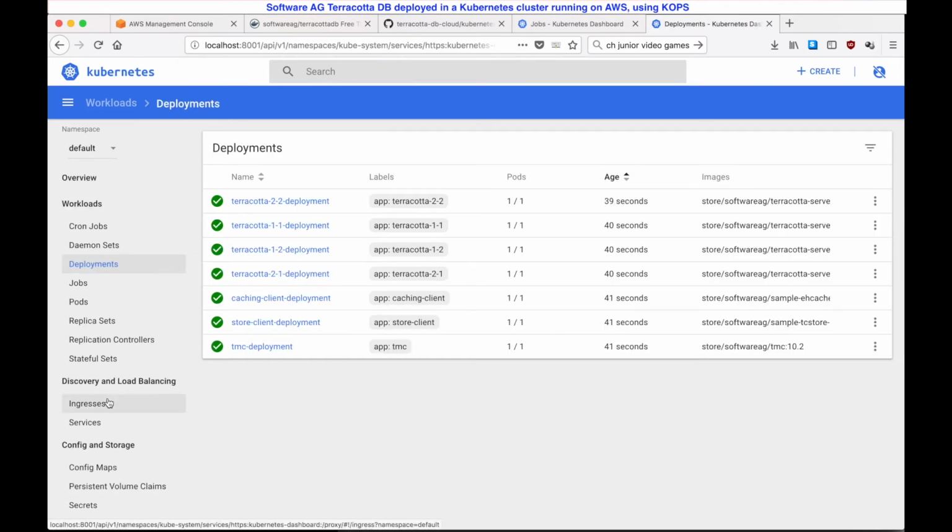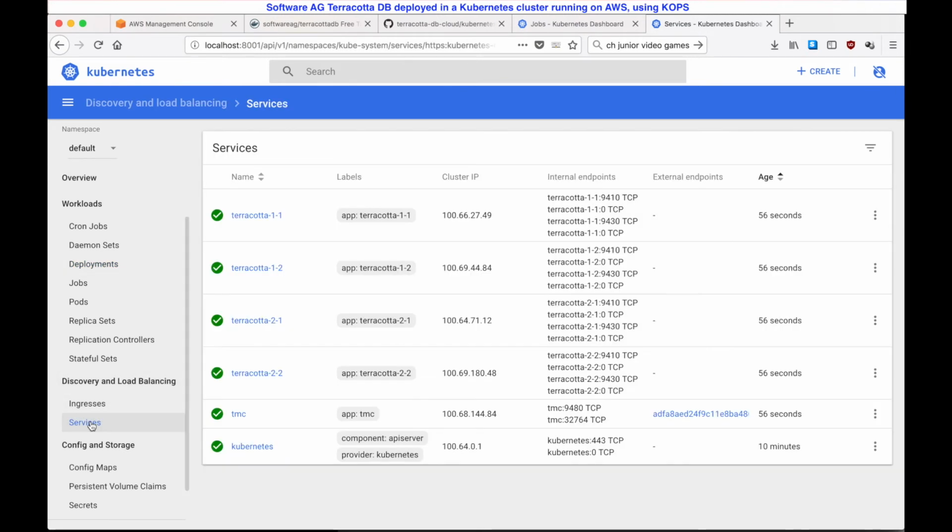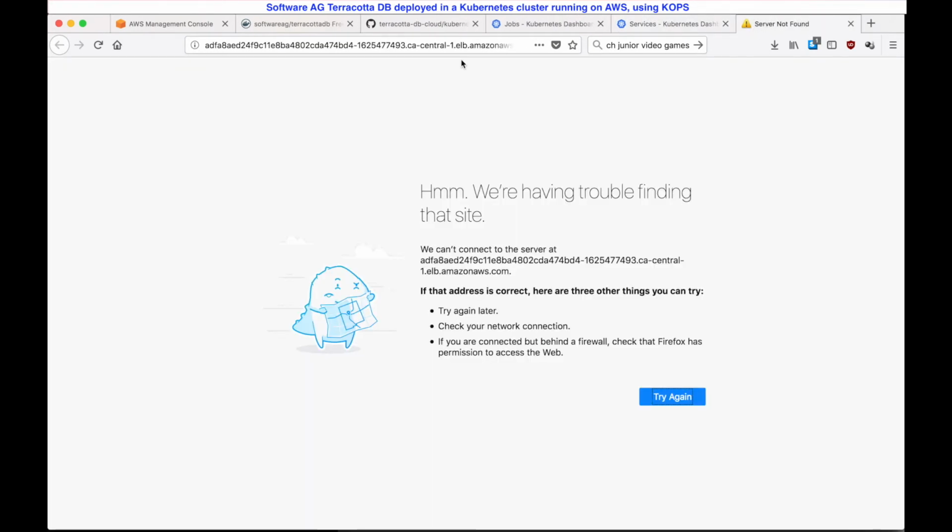One convenient tool to check that everything is doing fine is the Terracotta Management Console, also known as the TMC. You should find an external endpoint available for the TMC. I suggest you click on it, but probably you will need to wait a few minutes for the naming to be available.